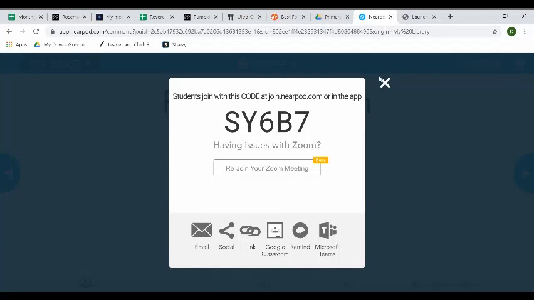So just make sure that if you do a Zoom meeting this way, you have them use the same code that you send out in the email, or else the Zoom meeting is not going to work very well, and you'll have to resend a code, and it's just going to be kind of a mess. So just make sure that you keep it the same code.